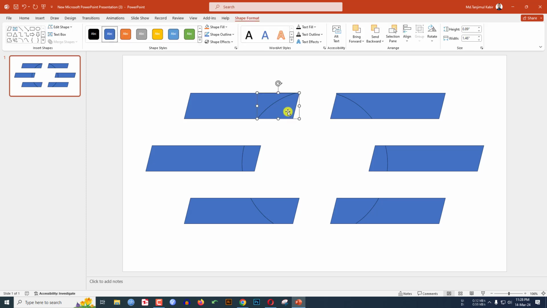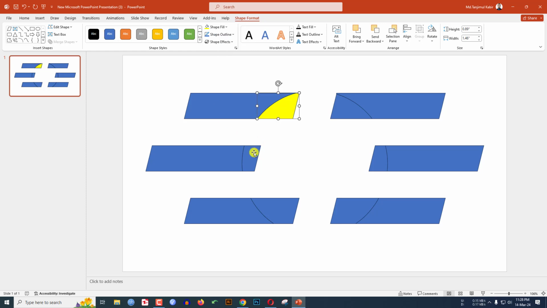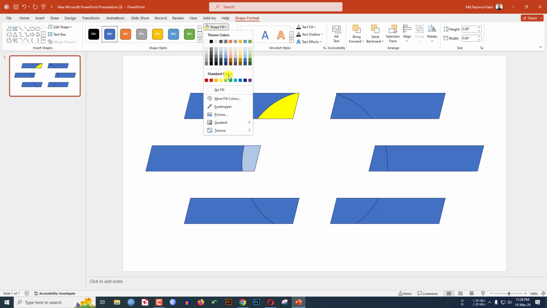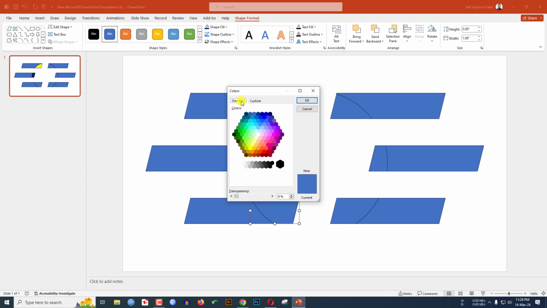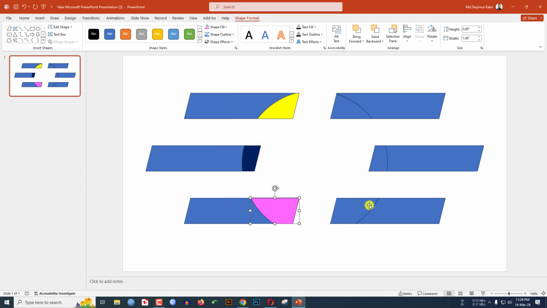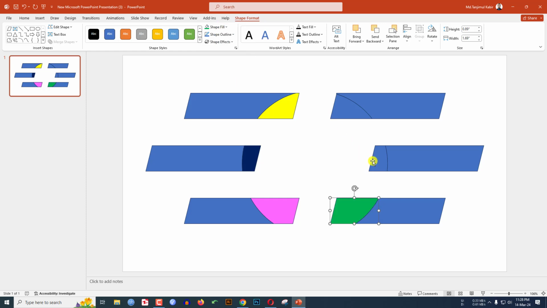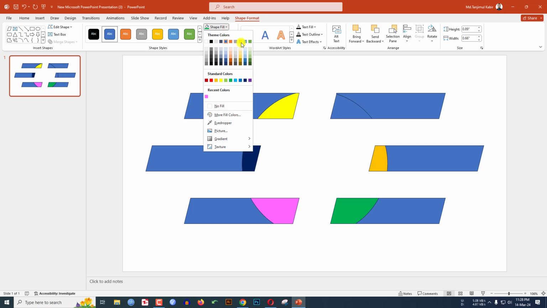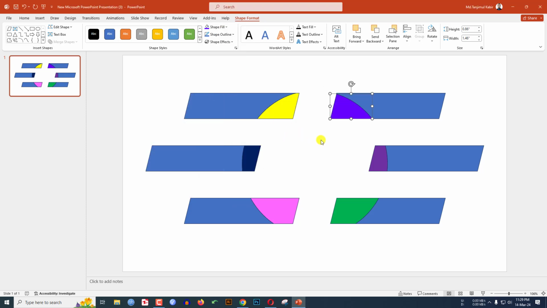Now let me select this portion, go to Shape Fill, insert a fill color, select this portion, go to Shape Fill, select another fill color, select this portion, go to Shape Fill. Let me go to More Fill Color, go to Standard, select this color, select this portion, go to Shape Fill, give another fill color, select this one, Shape Fill. Let me select another fill color, select this one, go to Shape Fill, go to More Fill Color, select this color and click on OK.